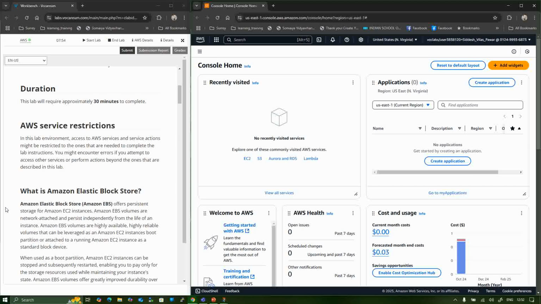Generally, it is general purpose SSD GP2, provisioned IOPS SSD IO1, and cold HDD, a couple more, that is throughput optimized HDD, magnetic, which is standard. Out of which you can only choose two for a boot volume, that is general purpose SSD and provisioned IOPS SSD for higher computation.